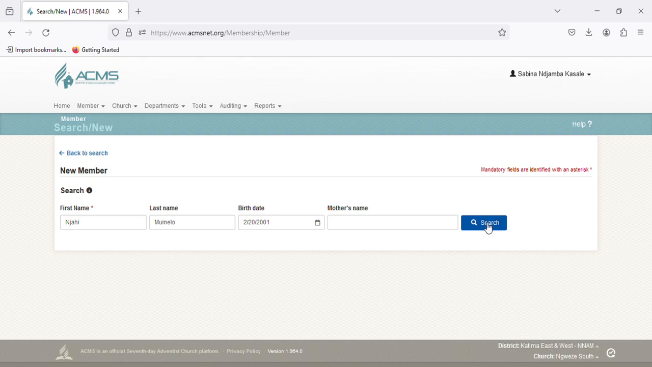So before you enter a member on the system, we need to search for them. Why do we search for them? It is because we want to see whether this member has been entered before on the system. Does this name exist somewhere else? Remember, the member should only appear once on the system and only in one church. So we are trying to avoid duplication and we are trying to avoid members having multiple membership in various churches. So that is why we search for the member first.